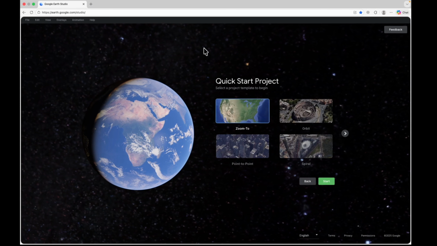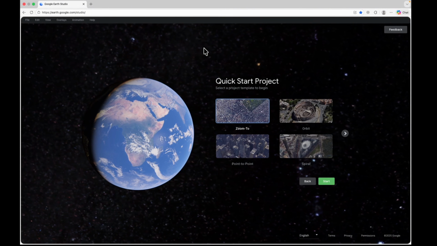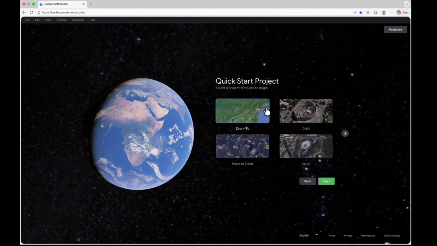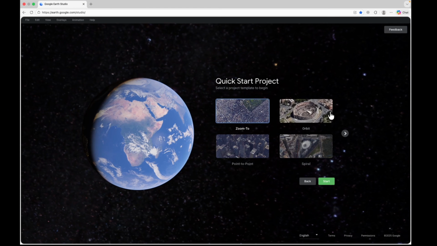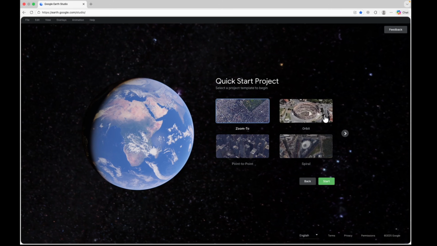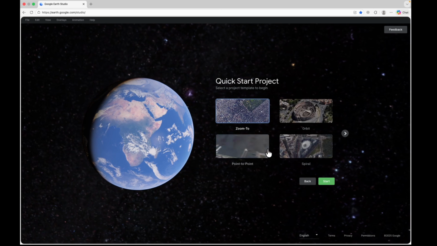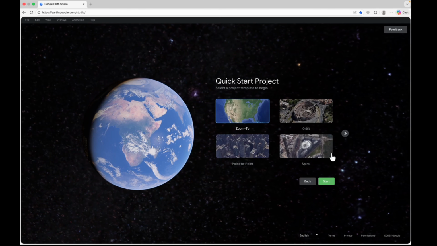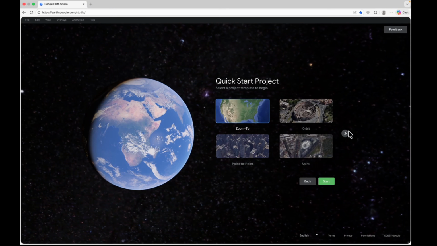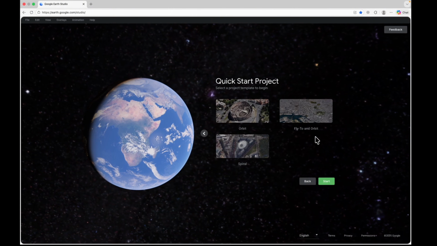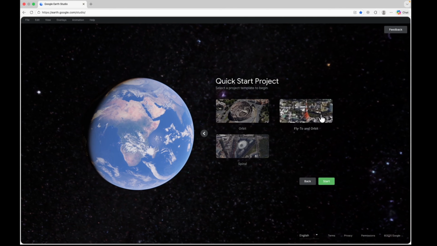Once we've clicked on Quick Start, we see some templates that have already been predefined. We can now use these for our project, for example, zoom in or zoom to. Then we have the corresponding circling orbit. Then we have the point to point. You can see exactly how it flies there accordingly. Then we have the spiral shape, and we have one last option, which is my favorite, fly to and orbit. Let's actually choose that first.